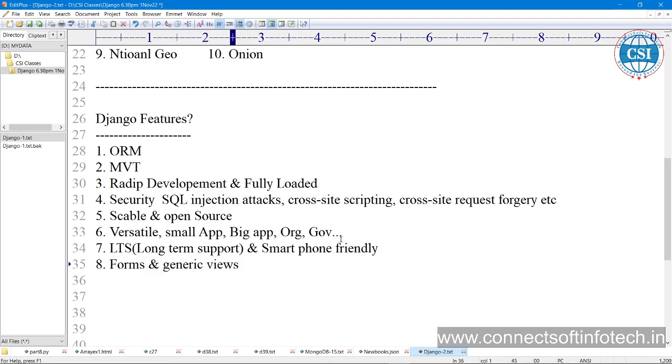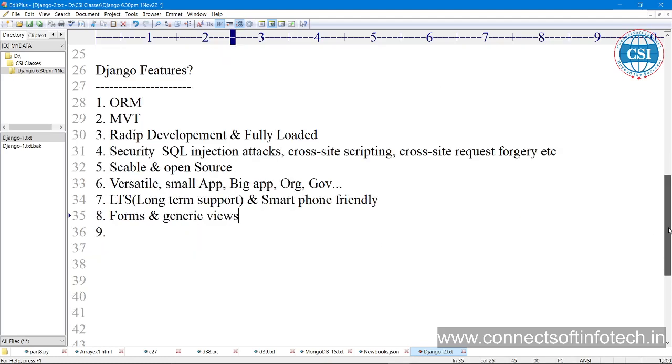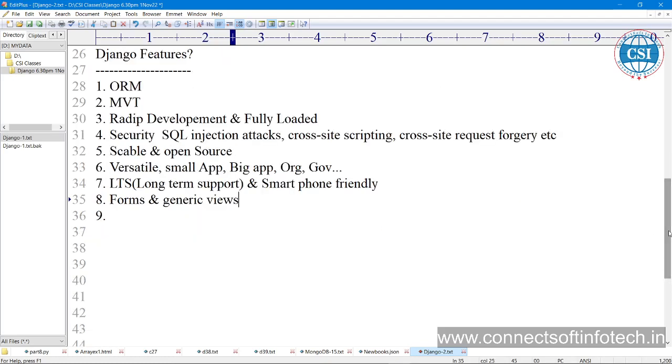generic views. What are generic views and forms, everything we'll see, don't worry about this. Once we install Django and write our first project in Django, then you can understand this. Then we are going to start with forms, then views, what the generic views are, and what kind of problems we are going to face while installing Django, while creating the project and executing the project, how many steps are required. Everything will come when we install Django, so at that time you will definitely understand what forms and generic views are.